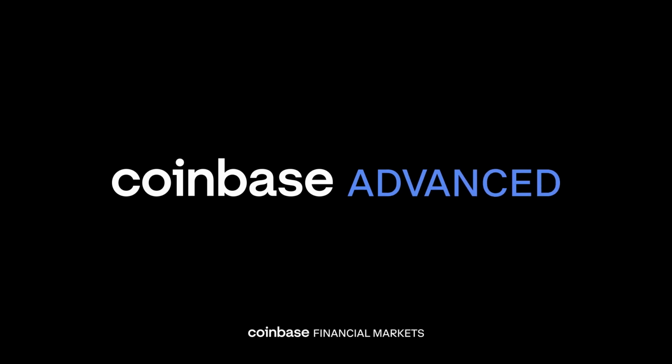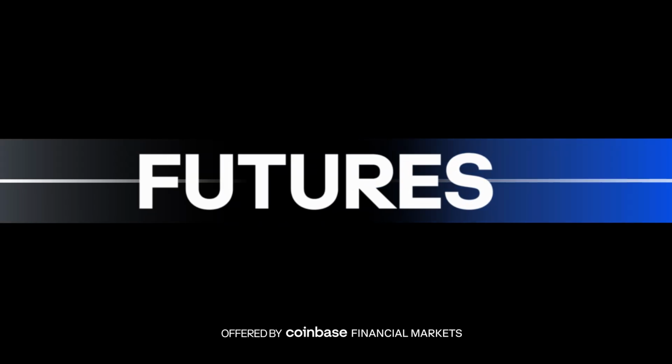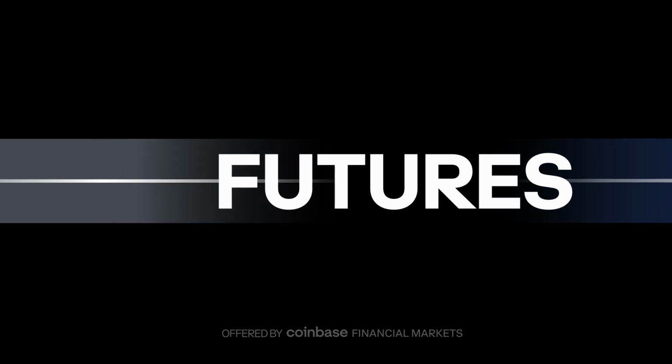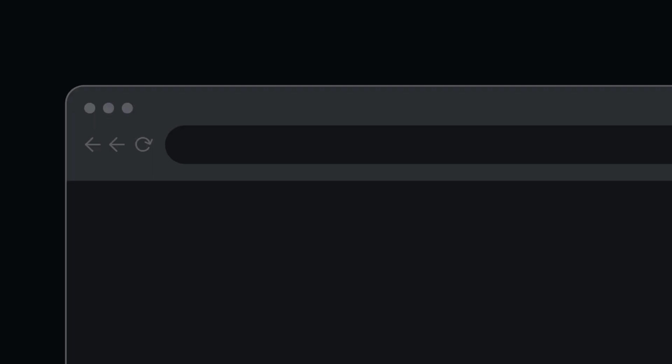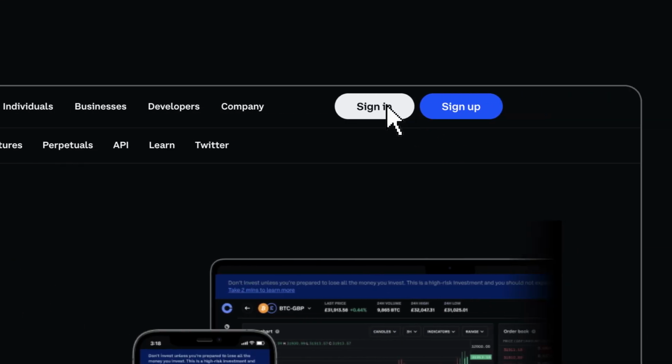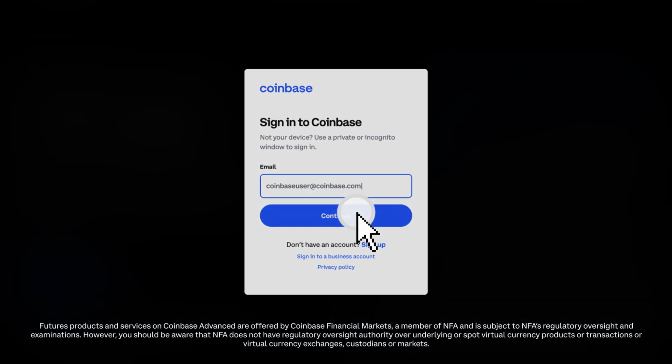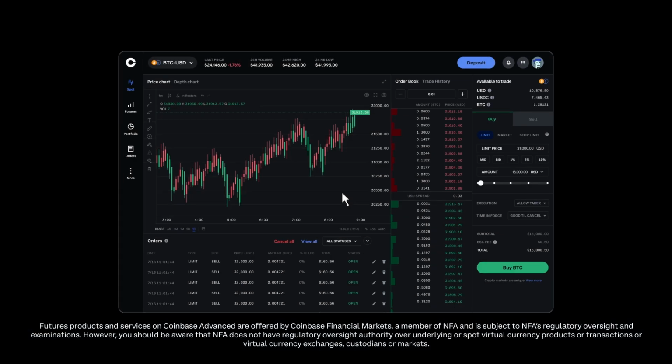U.S. Coinbase advanced customers can now trade crypto futures contracts offered by Coinbase Financial Markets. Here's how to get started. First, sign in at advanced.coinbase.com. Note, you will need to have an existing Coinbase Inc. account for spot trading before opening your Coinbase Financial Markets futures account.